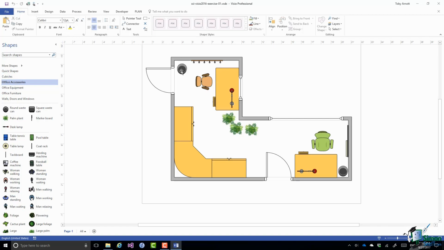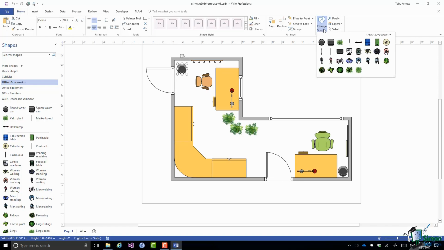Now, in order to demonstrate the options here, let's suppose initially that I want to change that bin, the office paper bin up here, the round waste can. If I select it, one of the options on the Home tab in the Editing group is Change Shape. And clicking on that, I see the other shapes that are in the Office Accessories stencil. I can clearly choose one of those.